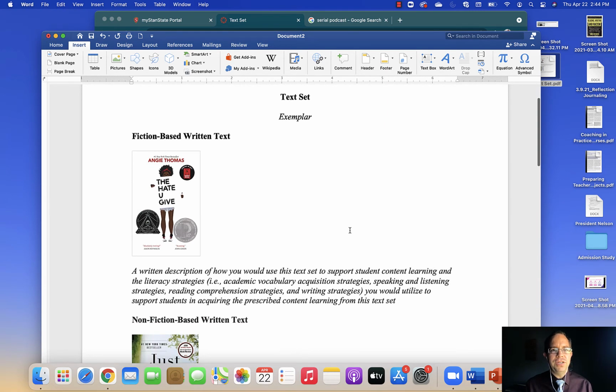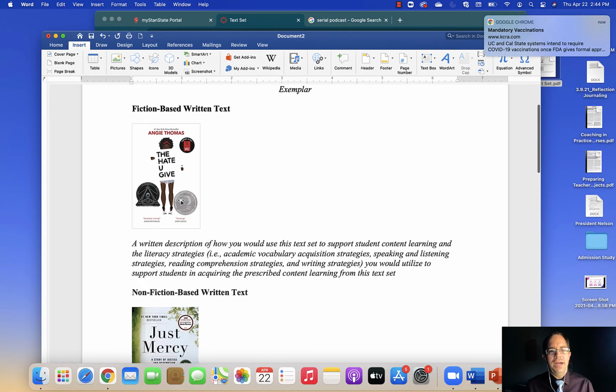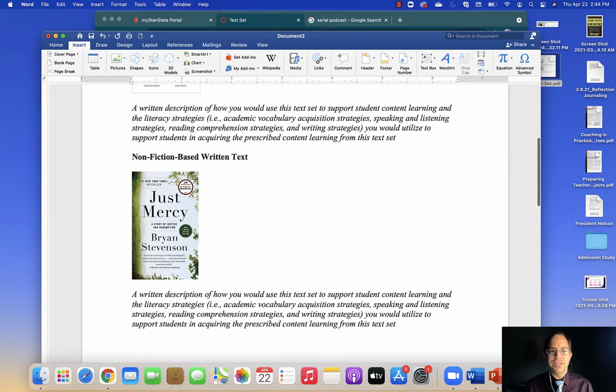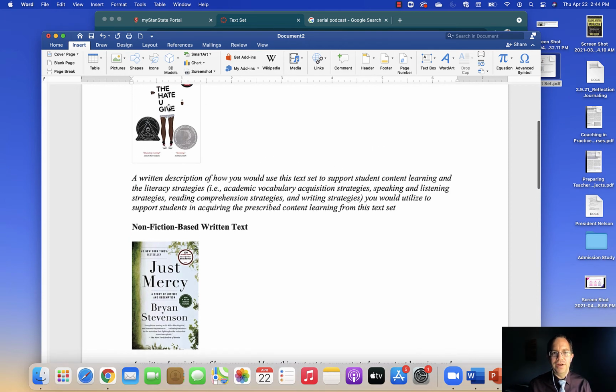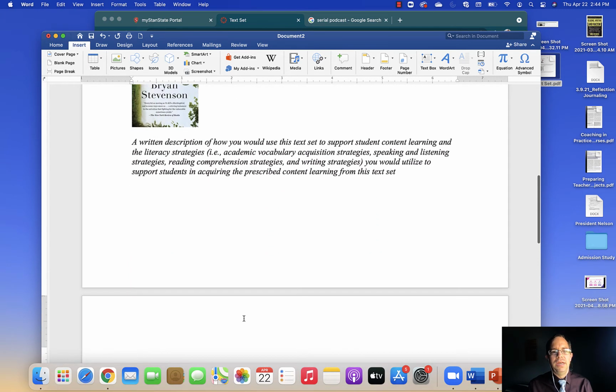My fiction-based written text would be this book, The Hate U Give. It's a fictional account. And just so you know, my hypothetical unit is on social justice, specifically dealing with the injustice in the justice system in America. I would have them read The Hate U Give. I would also, for my nonfiction text, have them read Just Mercy by Bryan Stevenson. Down here, I'm just showing you a written description. I know I didn't actually write my written description, but that's how it should be formatted. Here's the book, here's the description, here's the book, here's the description.